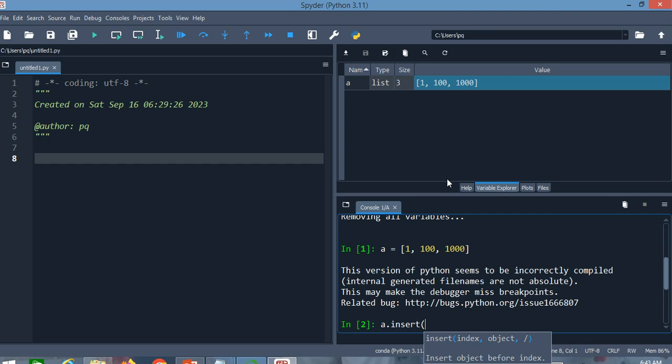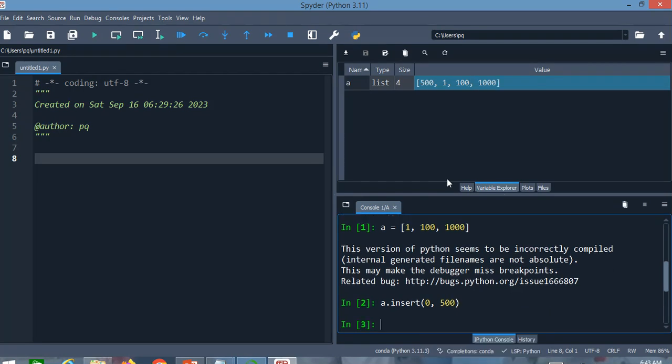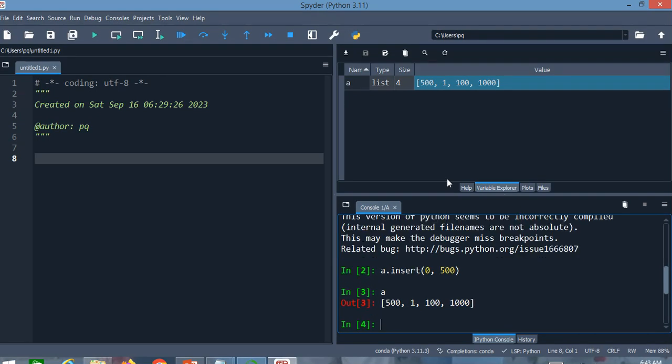Note that the function of insert is to add and not to replace. For example, when we use the expression a.insert 0, 500, and then call the A list, this 500 does not replace 1. Rather, the members of list A are moved forward 1 place, and 500 is placed in the first place. Note that 1 was the first member of the list A and was placed at index 0.